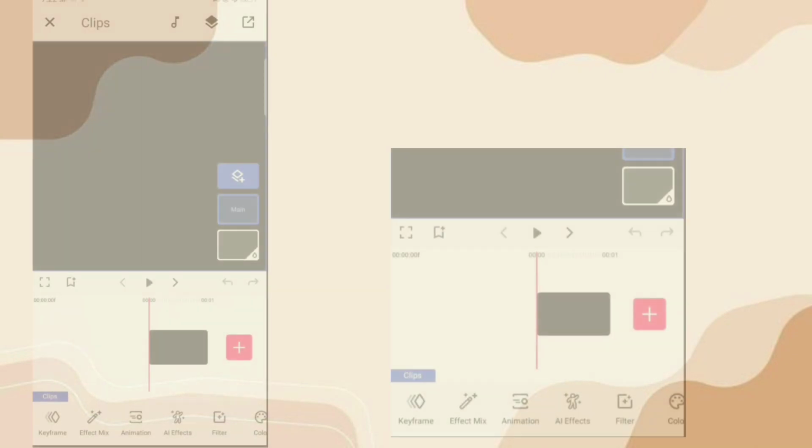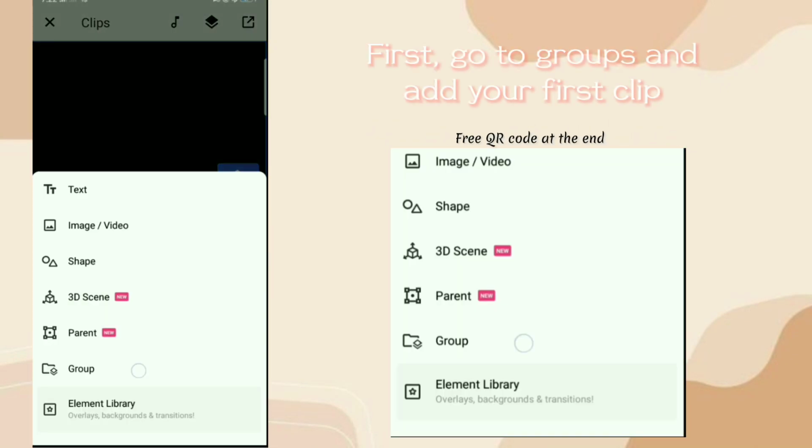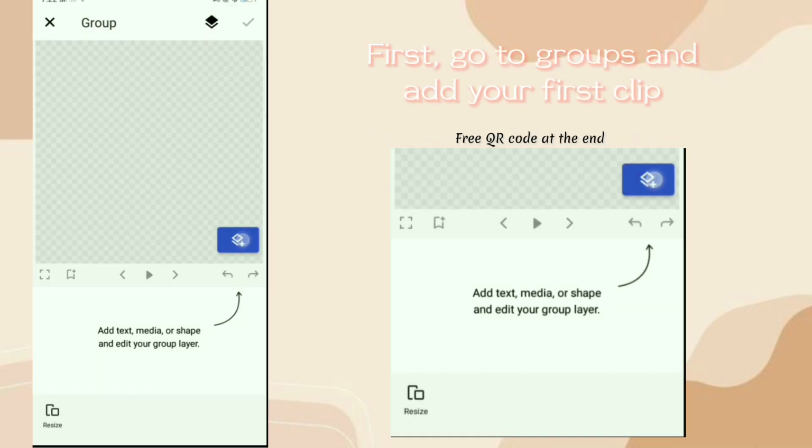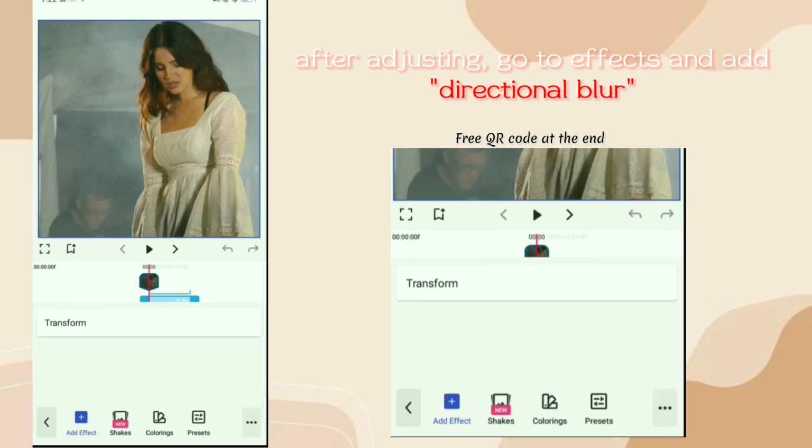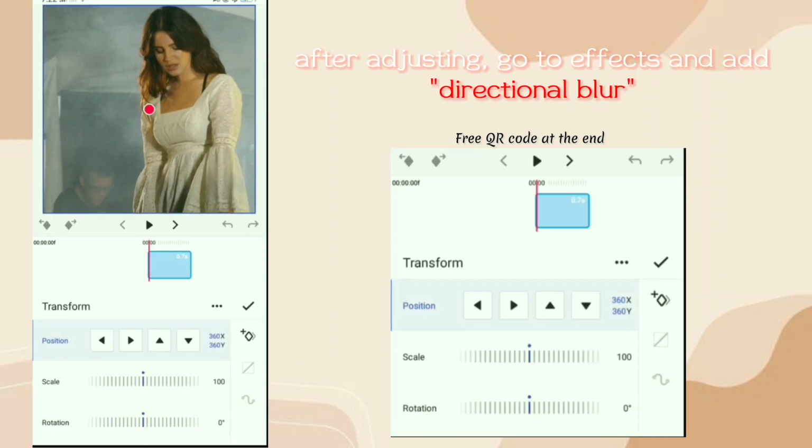Let's start. First, go to Groups and add your first clip. Now adjust your duration. It's your option whether you like it longer or shorter. After adjusting, go to Effects and add Directional Blur.